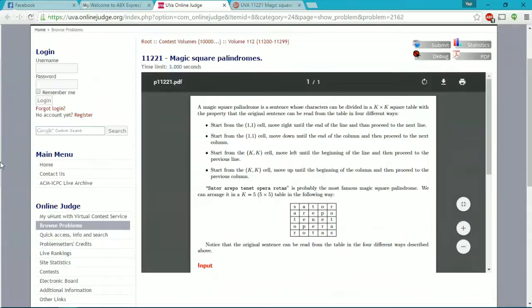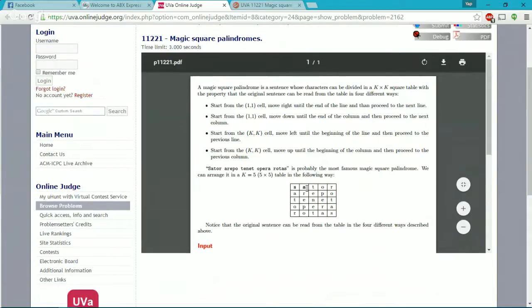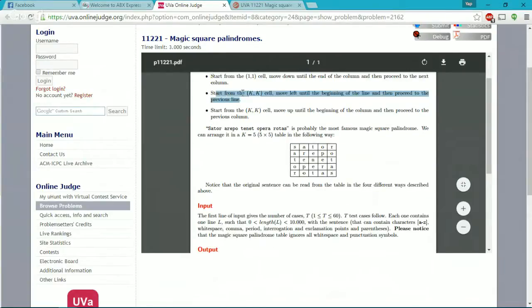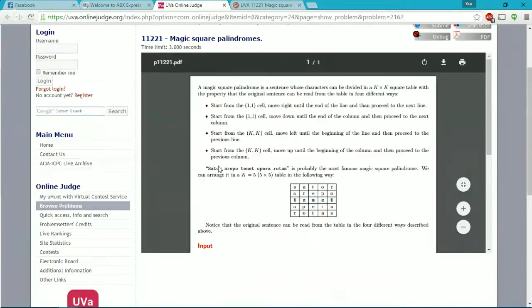The first way, you read from left to right, line by line, until the end. The second way, you read from top to down, SATOR, AREPO, and so on. The third way starts from the last cell and moves from right to left until the beginning of the line, then proceeds to the previous line. It's actually the same as the first case but in reverse order. The fourth case is the same as the second case but in reverse order.